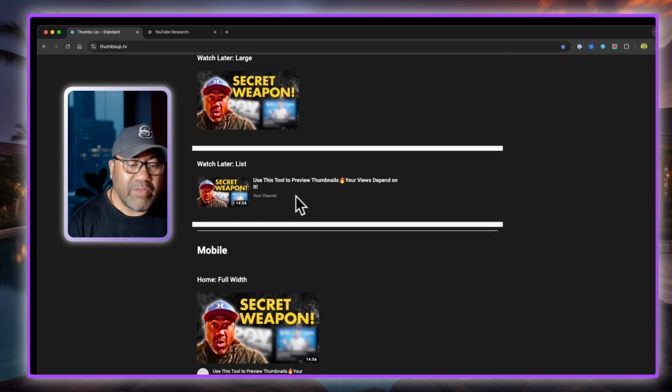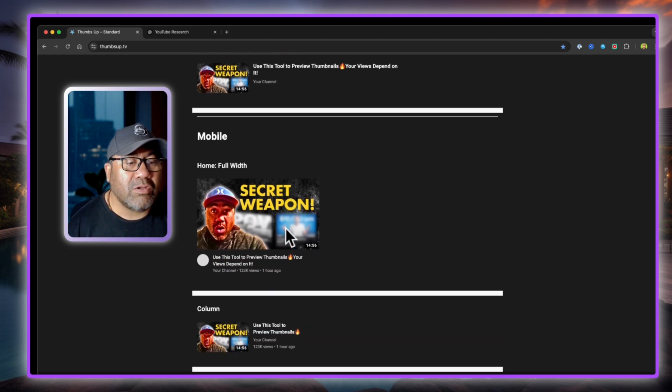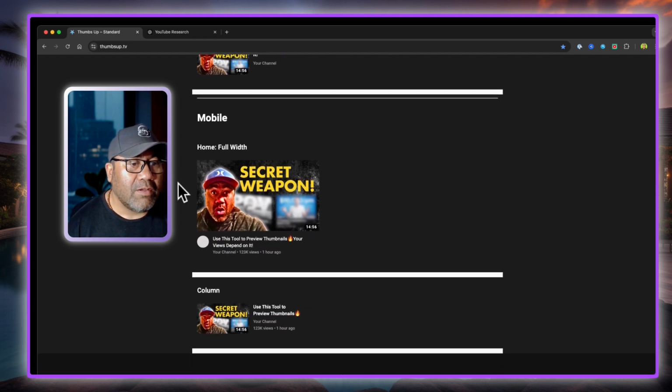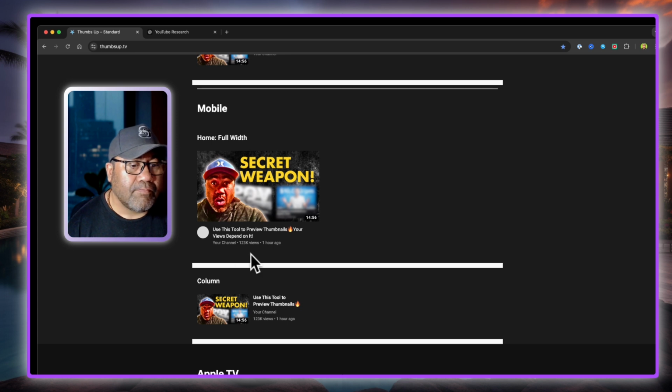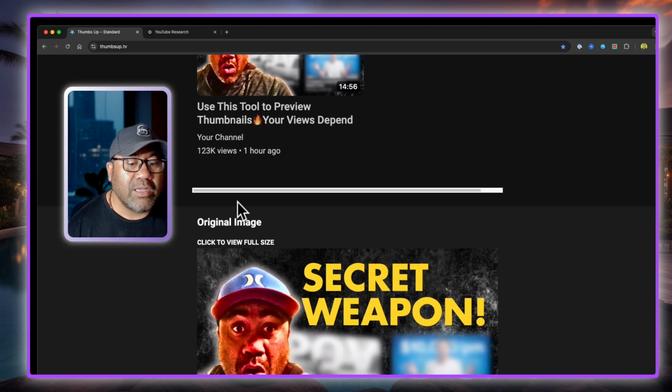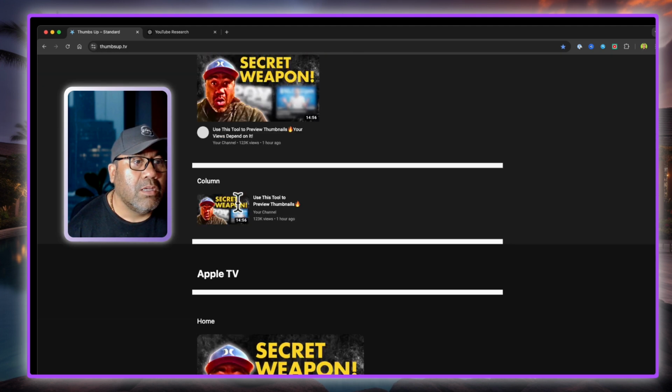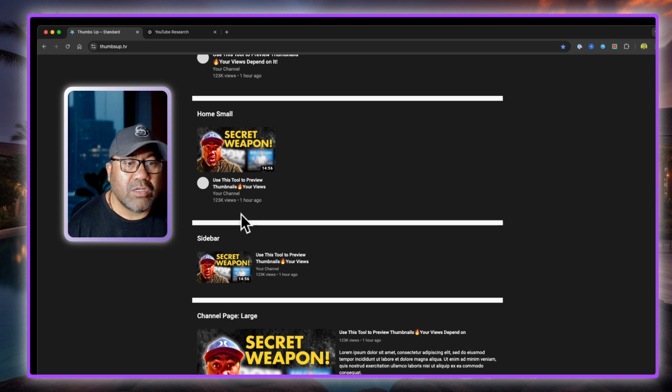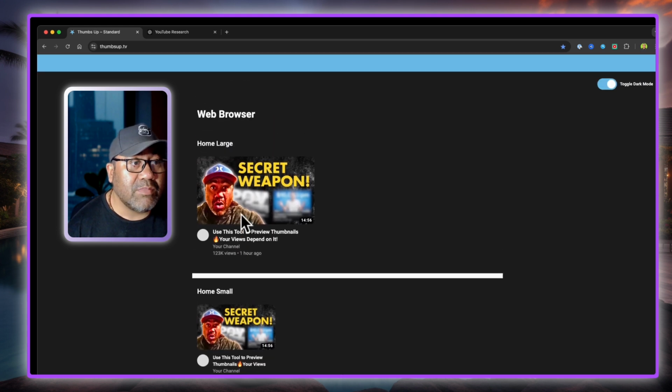So it gives you all the previews on the devices that I actually look on. See, this is on the mobile, on full width. So you can see where most times we put things mainly on the left and upper right for the text, so it doesn't get covered by this timestamp here. And on the column, see if the text is actually looking like it's popping, and Apple TV and the original image.